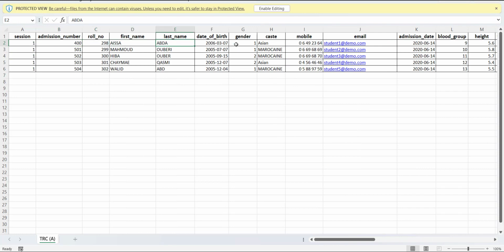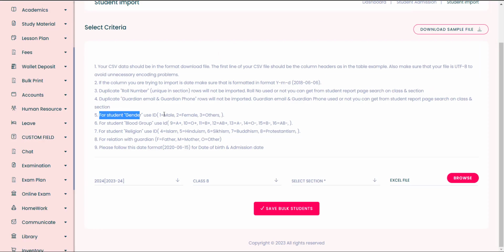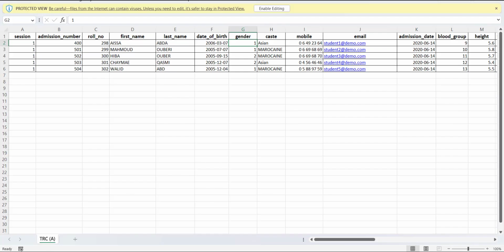Start populating it with relevant student information. Follow the instructions when adding information in Excel. For example, in the gender column 1 means male, 2 means female, and 3 means others. Similarly, such numbers and codes are given to blood group, religion, relation, etc.